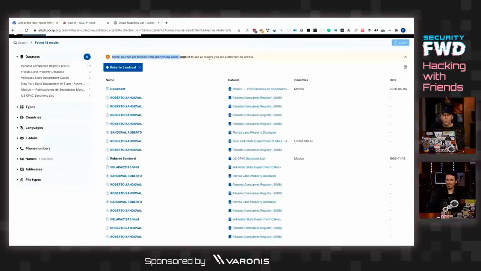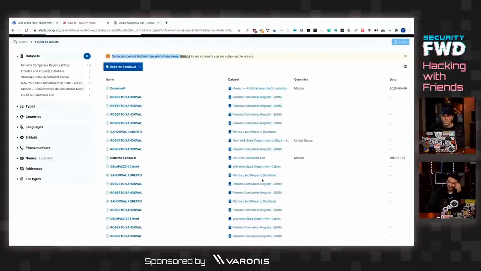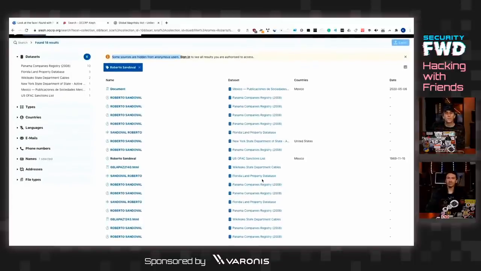So, taking a quick step outside of Maltego, we can see that there are some data sets related to our good friend Roberto, such as the Panama Companies Registry. That's not good. The Panama Papers leaks showed a lot of shell companies and other sketchy businesses that were hiding money from taxes and basically doing stuff like money laundering. So being able to find, for example, Florida land property databases that contain this person's name. I mean, we do need to make sure we're not getting any false matches, but Aleph has already done some of that for us by matching things like biographic information and making sure, for example, that these people seem to have the same birthday and stuff like that.